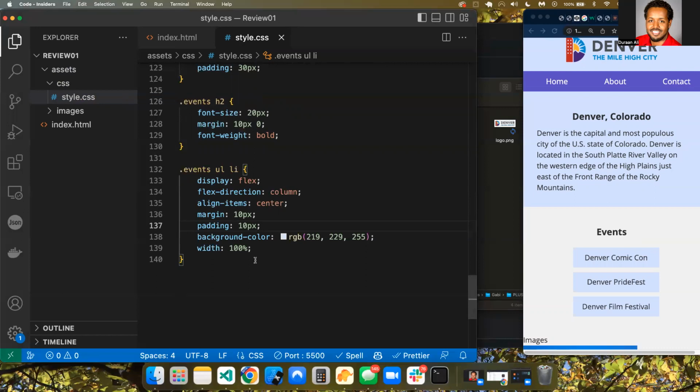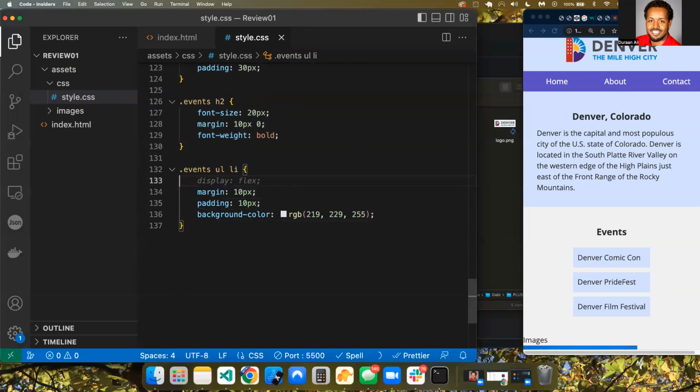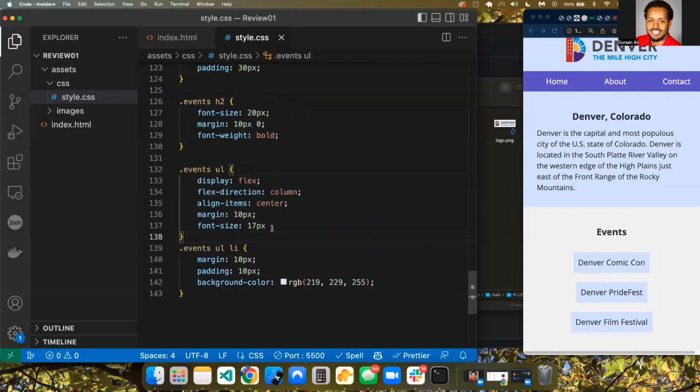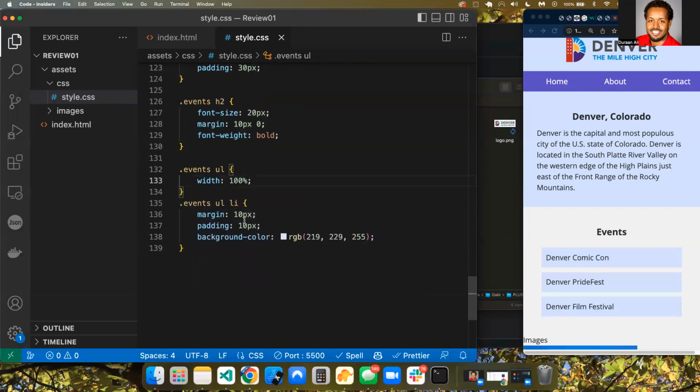No. Okay, we want to give this 100% too. We don't need these ones either. We want to say li. I'm going to add 100% here. Okay, and that looks decent. We'll keep it at that.